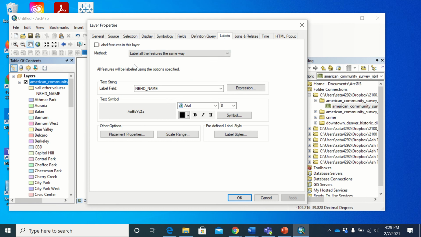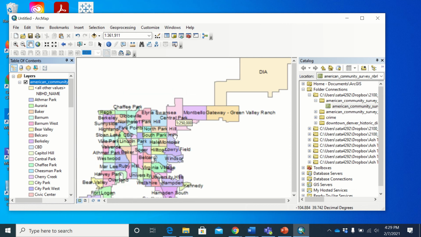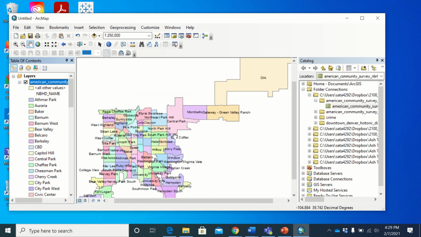Go to labels, and we can basically add neighborhood names to those labels. So neighborhood name, Arial 8, and that's the font and the size of the name. Label features in this layer, so you should check that so that neighborhood names appear there. And apply. Okay, so now you see we labeled the map by the name of neighborhoods.